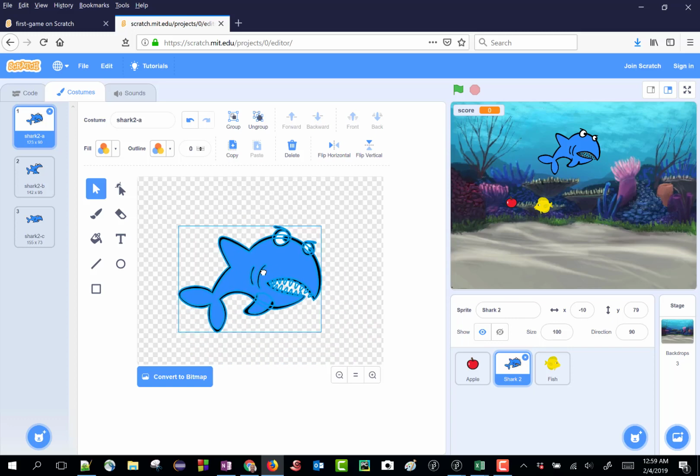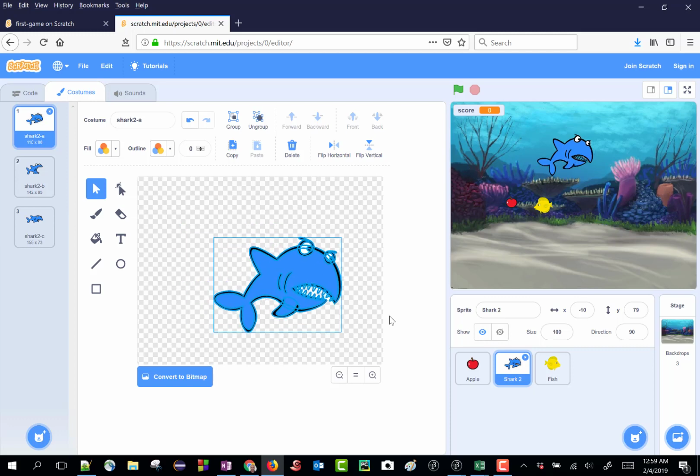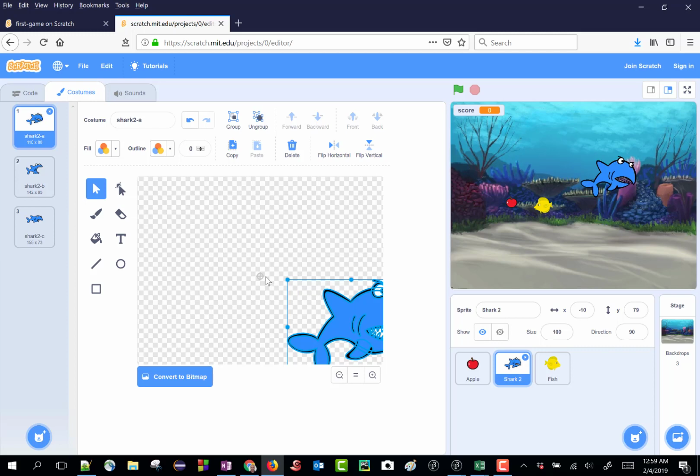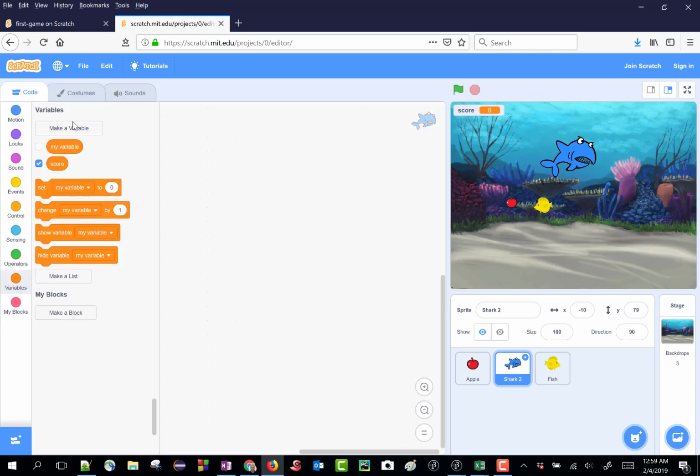Approximately center. So you can see right there in the middle there's a kind of plus sign type of thing. Okay, that's good. Let's go back to code. Yeah, this is good, right?